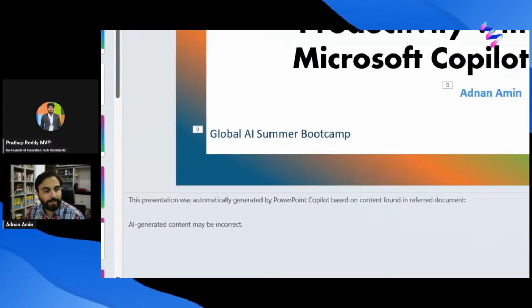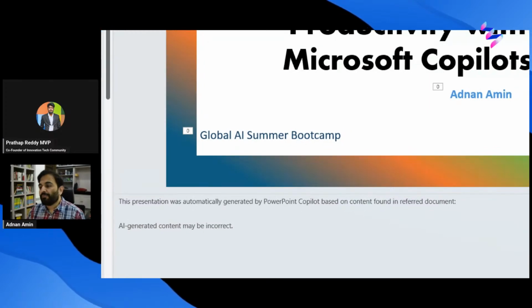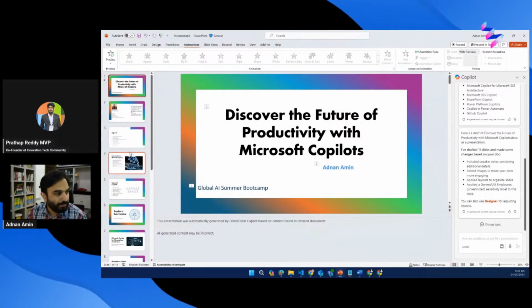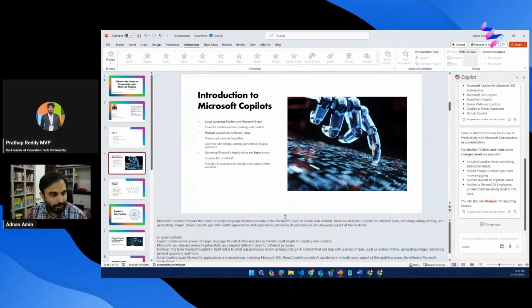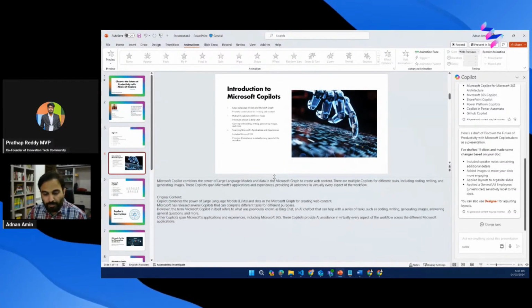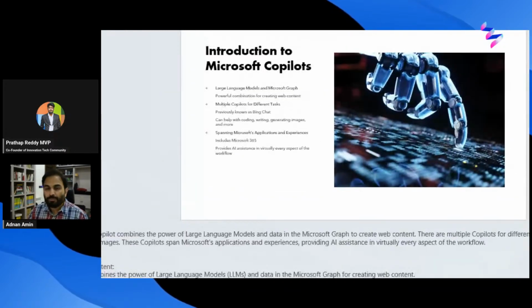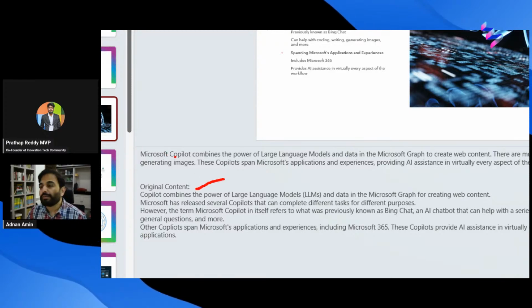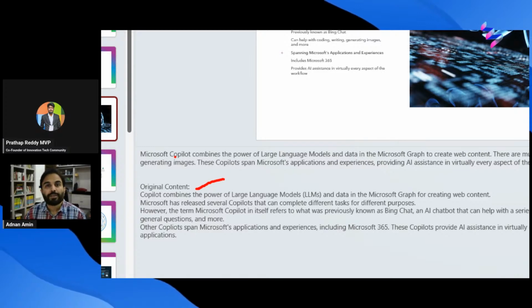is automatically generated with the help of Power Platform Copilot, based on a referred document which I shared with it. And AI generated content may be incorrect, so there could be possibilities here. So we will see there, and the content which I shared. It not only generated the bullet points here. This is the original content. You can see here, and this is the write-up which this AI Copilot generated for me.